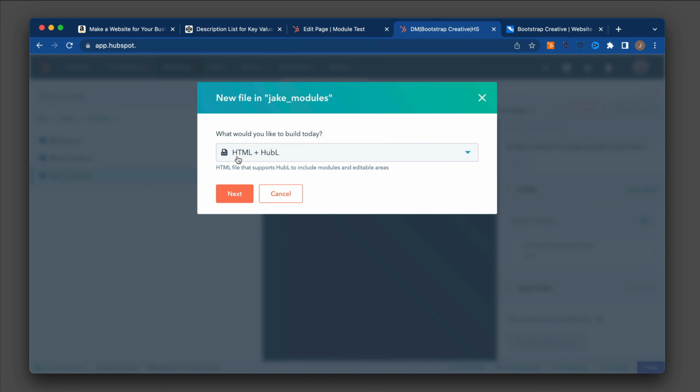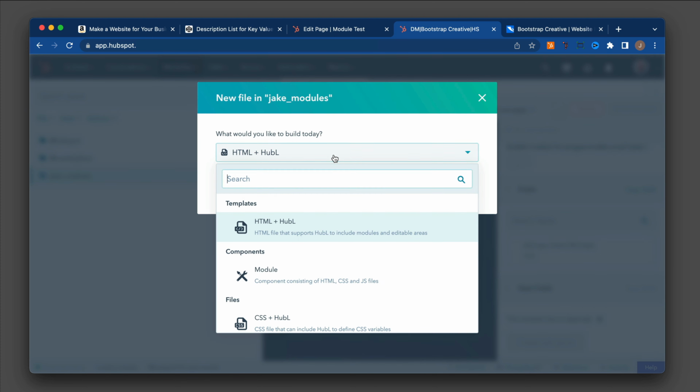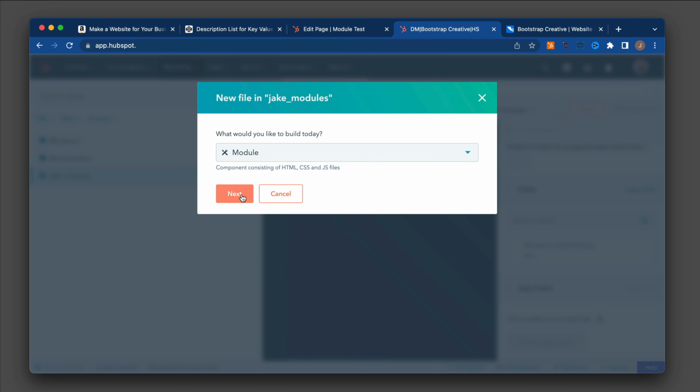And then there's this drop down, HTML and HubL. If you click on that, you'll have more options. HTML and HubL, you'd use when you're trying to create a partial file, or if you're creating an email template, or maybe just a landing page template. But in this case, we're doing a module. So I'm going to click on that and do next.